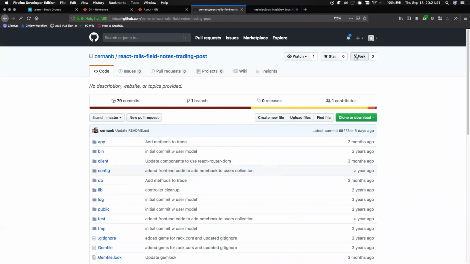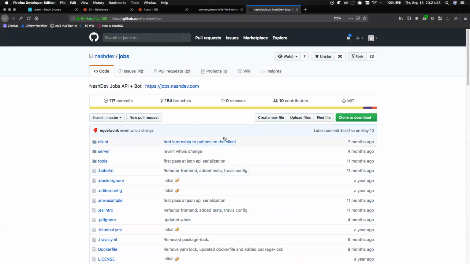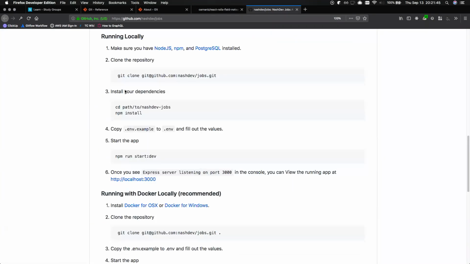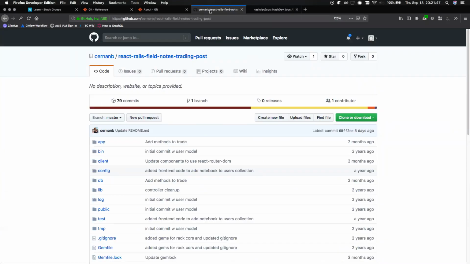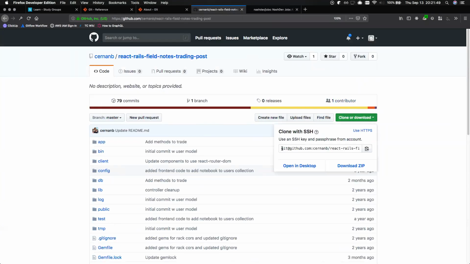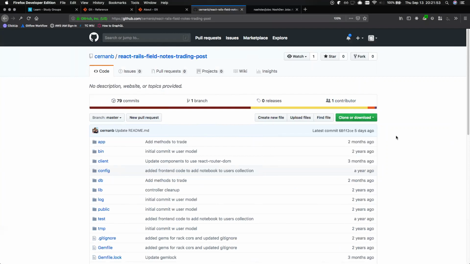But we want to fork it. Like we see here, it says we can just clone it straight down, which we could. We can just get it and clone it down. However, doing that won't allow us, when we make changes, to push anything back up to GitHub, because we won't have rights. We don't have access to Cernin's copy of the repository.